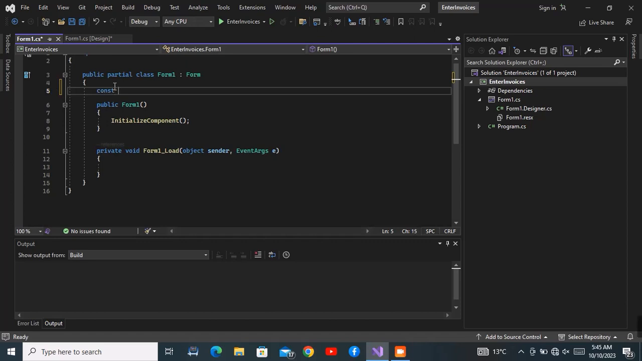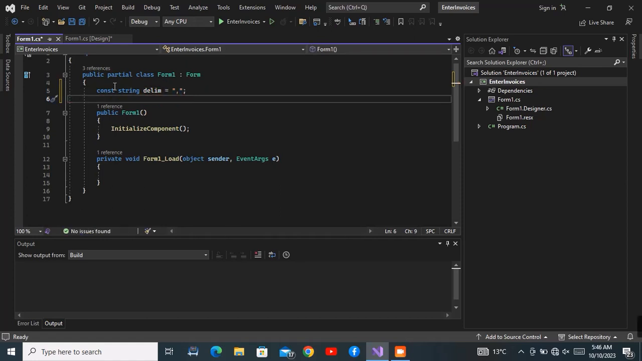So first of all, we will declare some constant. This will be a string, and it will be the delimiter. Because we are writing to a file, we will use a string, and when we are reading from a file, we will use a char. All of this is explained in our tutorials.